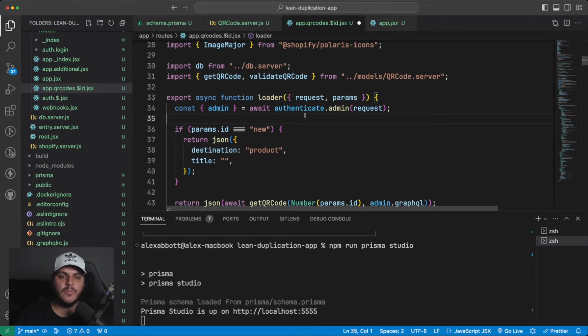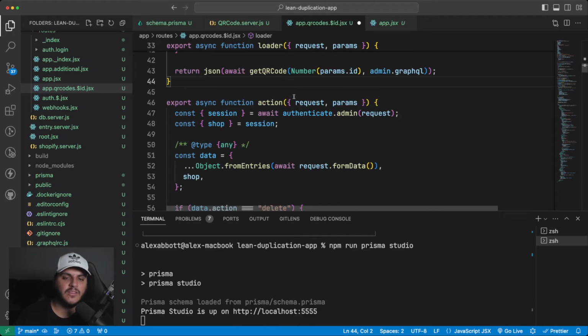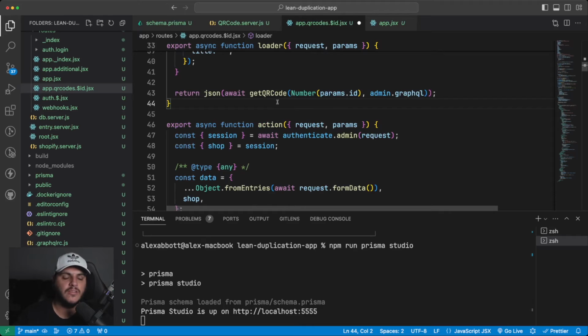If you're not familiar with Remix, these are special functions called loader and action, and they are used to fetch and update data for our page. So we use the loader data for fetching data that we want to provide to our route component before it renders, and the action function is for mutations or just anything related to updating data.